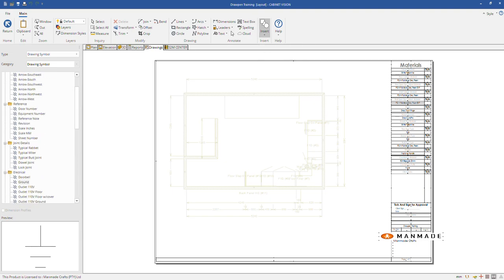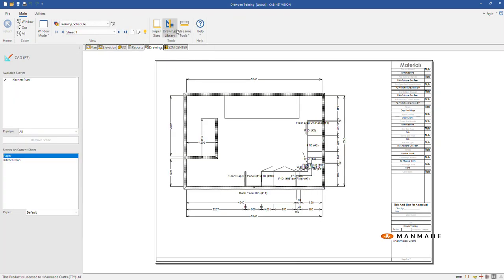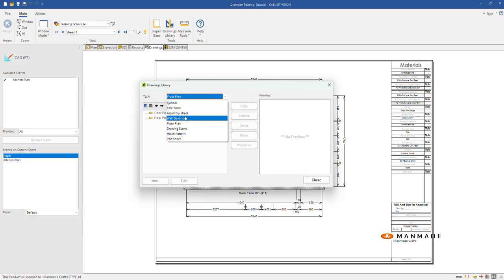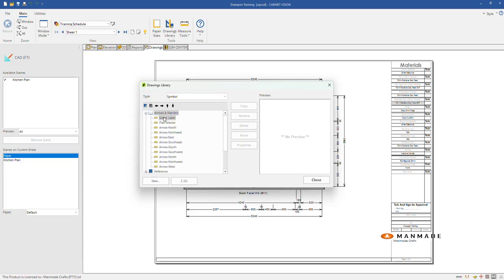I go and set up stuff like my hatching, title blocks, and all those types of things. Oh, wow. And there's a drawing scene as well. Drawing scenes, I'll show you how that works. So, the first one we have here is symbol. Symbol, yeah. So, we can use this now to create a new symbol.